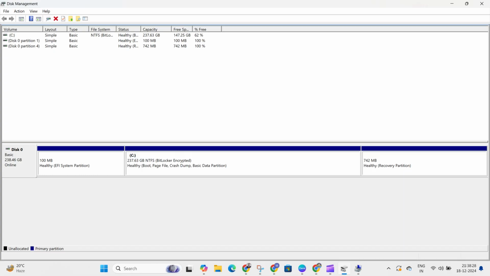Once done, return to the Disk Management window. You will see that the unallocated space has been added to the C drive, and the updated size will now be visible. This is how you can easily increase your C drive space in Windows.